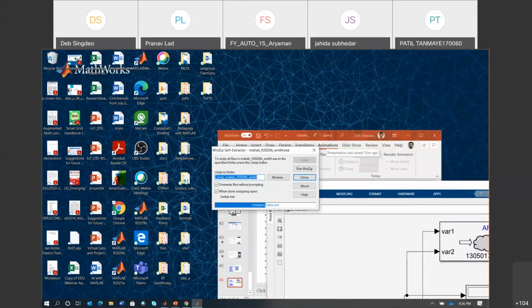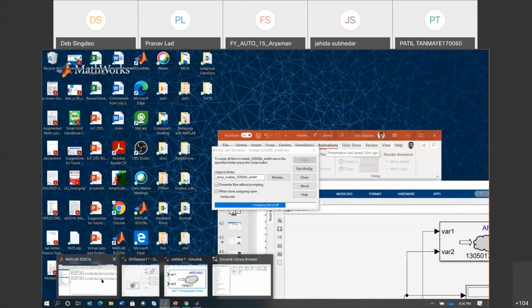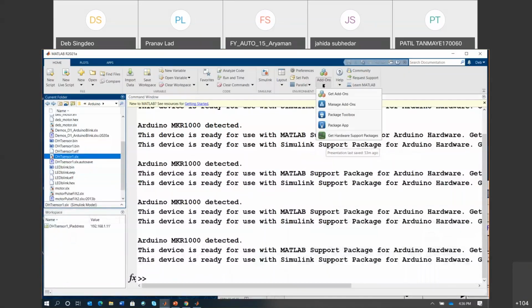So let the installer open. I will just show you that step. So once you have installed, you can actually open up MATLAB here and then install the rest of the products from the add-on tab here, Get Add-ons. Anything you miss, you can get from the Get Add-ons tab.